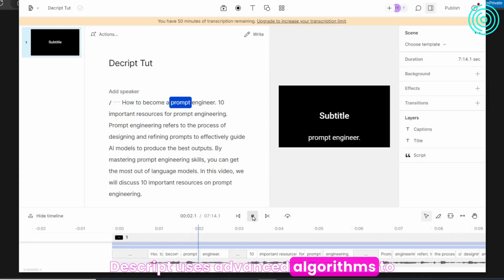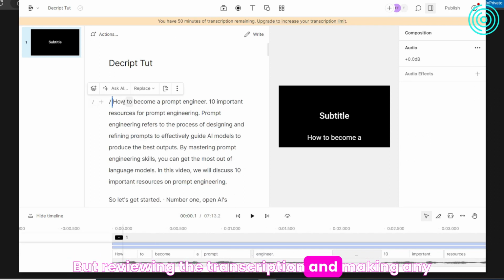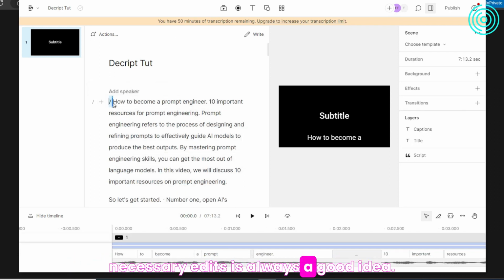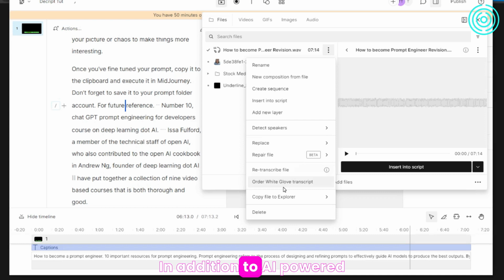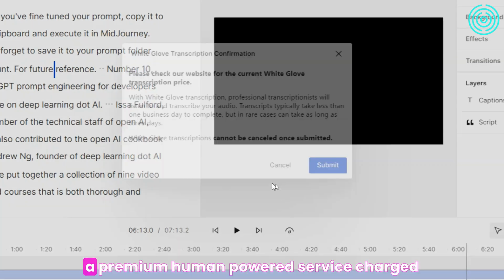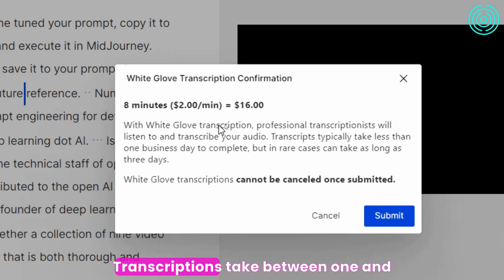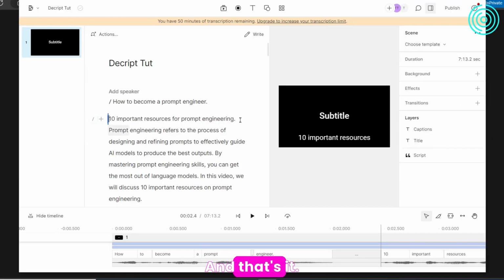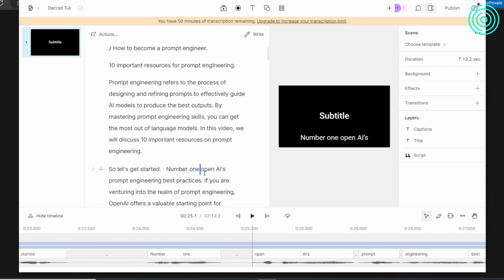Descript uses advanced algorithms to transcribe your audio accurately, but reviewing the transcription and making any necessary edits is always a good idea. You can always use Descript's editing tools to remove filler words, add punctuation, and more. In addition to AI-powered automatic transcription, Descript offers white glove transcription, a premium human-powered service charged at $2 per minute of audio content. Transcriptions take between 1 and 3 business days to process. And that's it. You have now created a project in Descript and transcribed your audio or video.